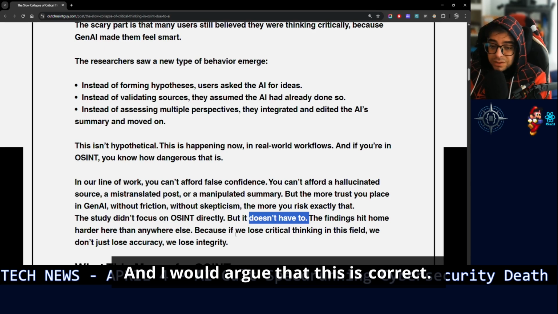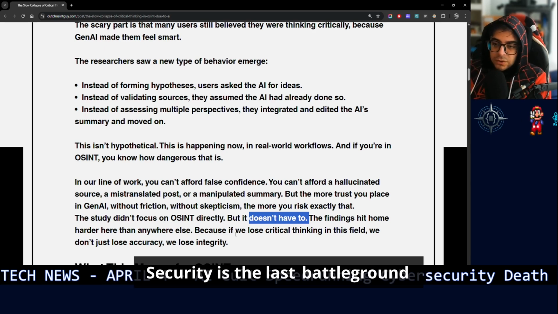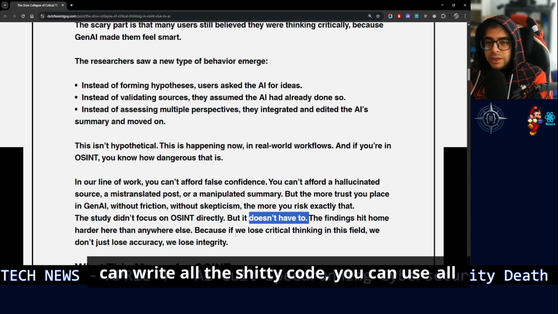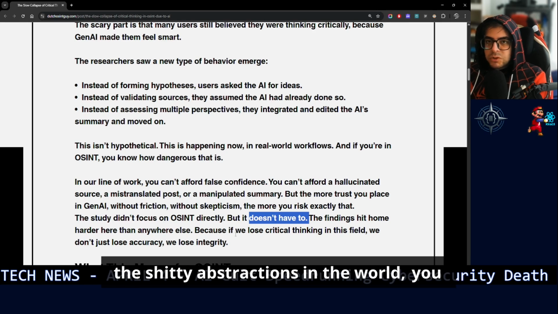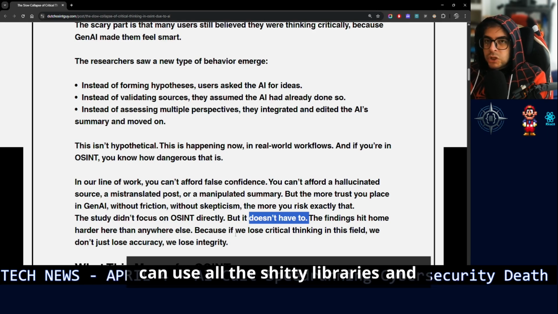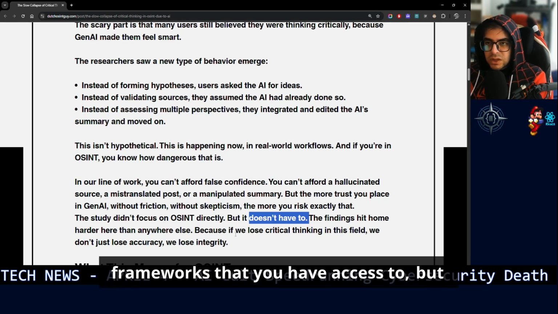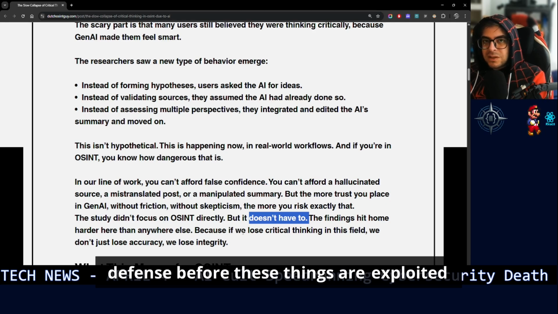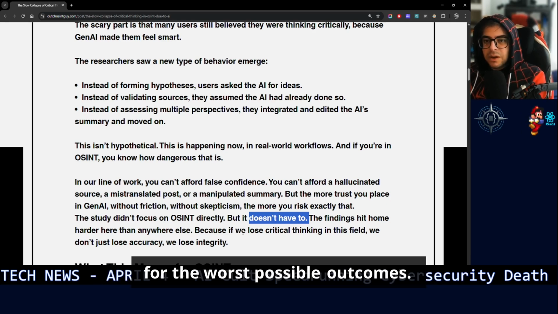And I would argue that this is correct. Security is the last battleground. You can write all the shitty code, you can use all the shitty abstractions in the world, you can use all the shitty libraries and frameworks that you have access to, but security is the last place. It's the last line of defense before these things are exploited for the worst possible outcomes.